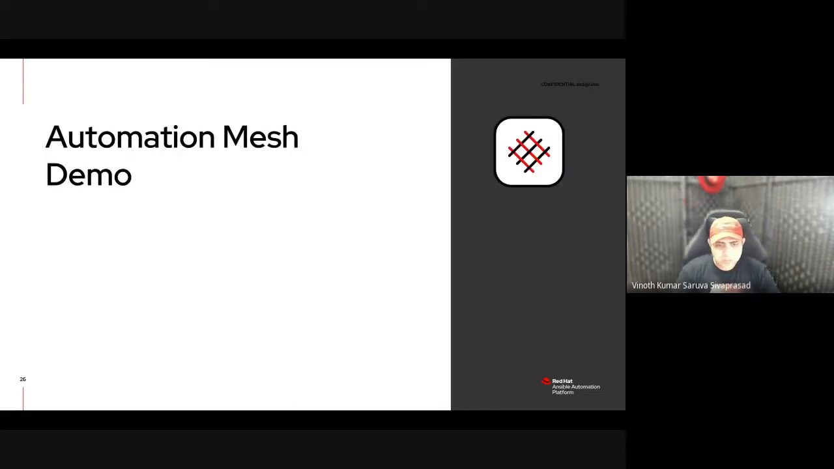Now at this point, I wanted to go into the demo and show you what the automation mesh looks like and how we can run it. At the end, we will also go through the deployment patterns. So let me stop over here before we get more into the demo. Any specific questions you guys have? Any other thoughts?